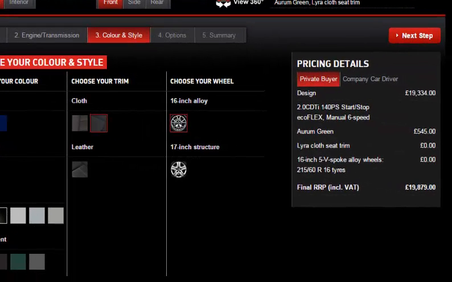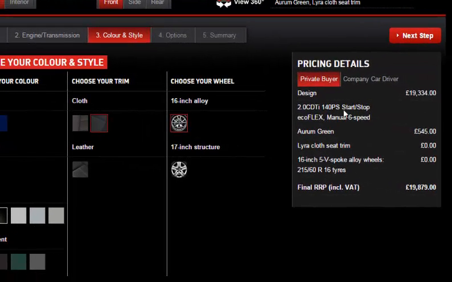where I've been working through the build your car application on that website, and as you can see, I've put in the details of the car, and it shows the on the road at 19,334. I've also included metallic paint. That's another £545, which we've got to add to the 19,334 for the on the road price of the car on the website. And that comes to 19,879, which is the figure that we'll be putting onto the app.